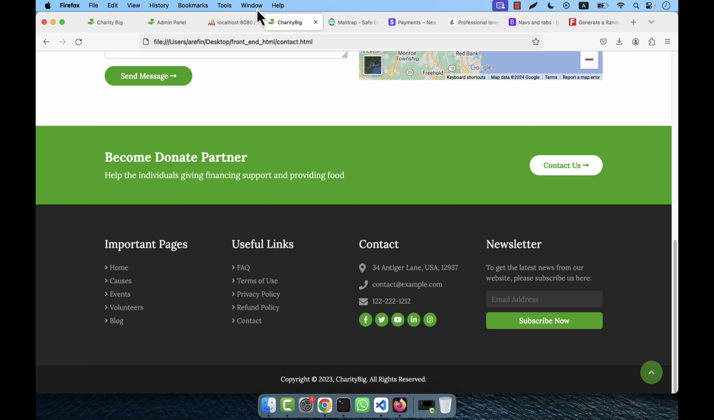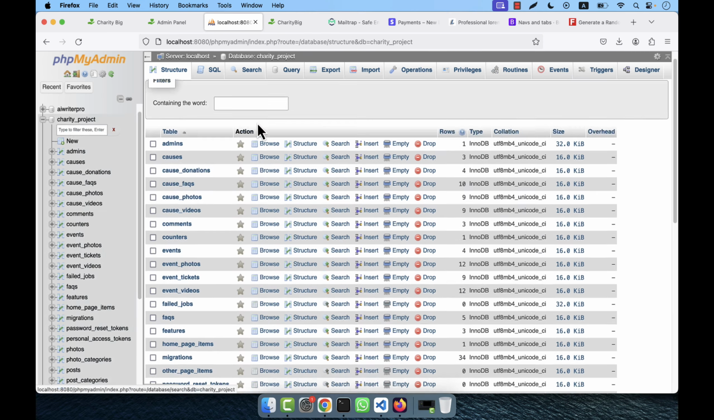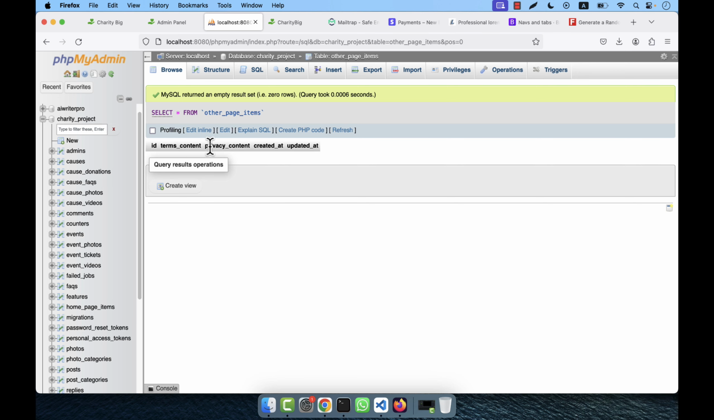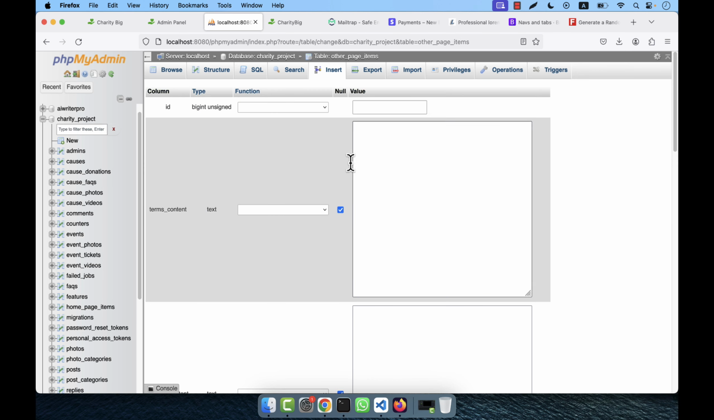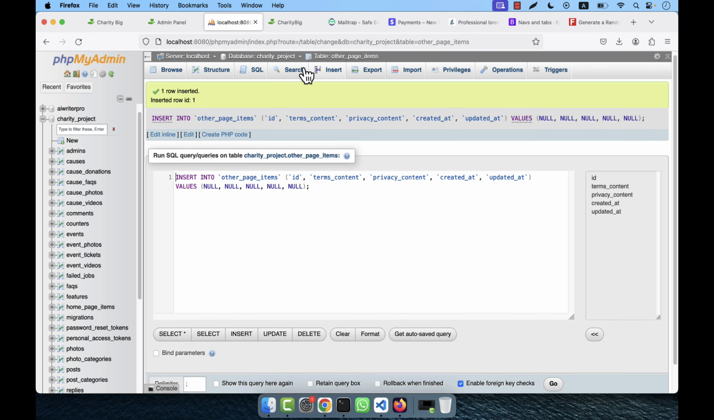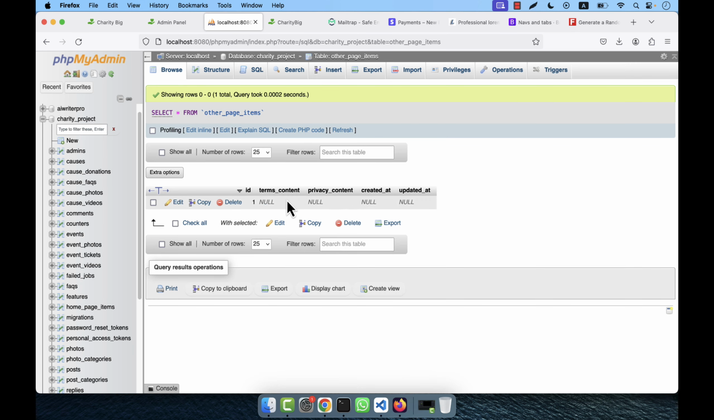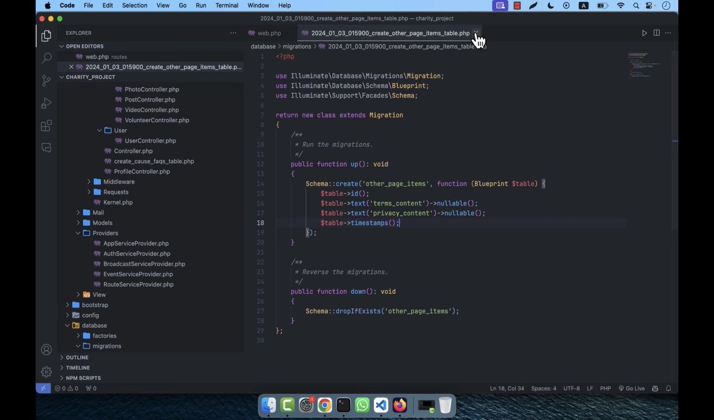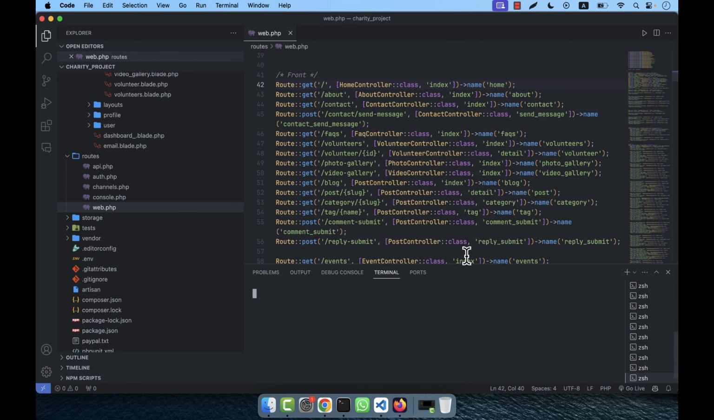My table is created. Now I am going to check my table, and you will see other page items table comes now. Here terms content, privacy content. I am going to insert something, for example just something that is null, that is all okay. So now I am going to close everything, and now I am going to create a controller.